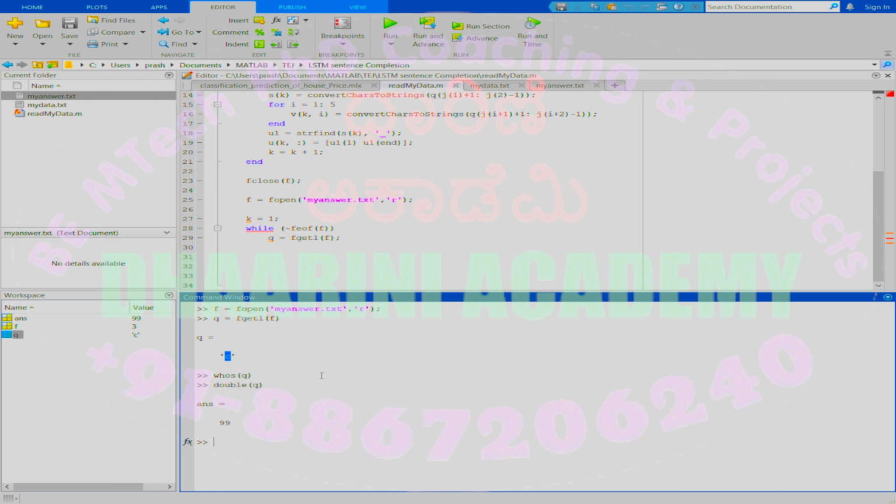So it's the third character from the beginning, like ABC, right? If you have ABC, I want to know that this is the third one. So how do you do that? This is the third, right? I have to subtract 96 from that, correct? So just see double of Q minus 96. You see it's 3.